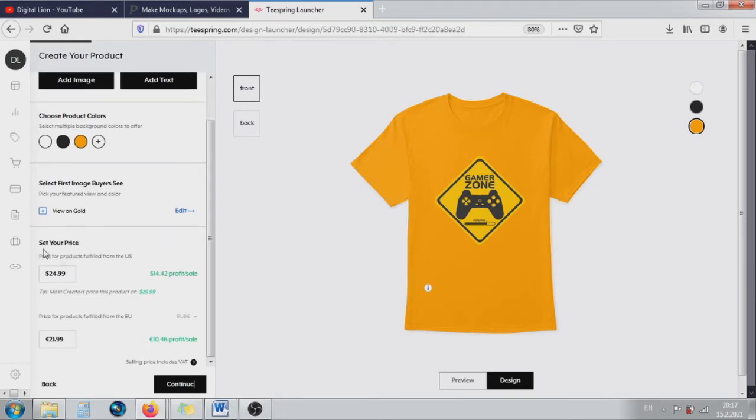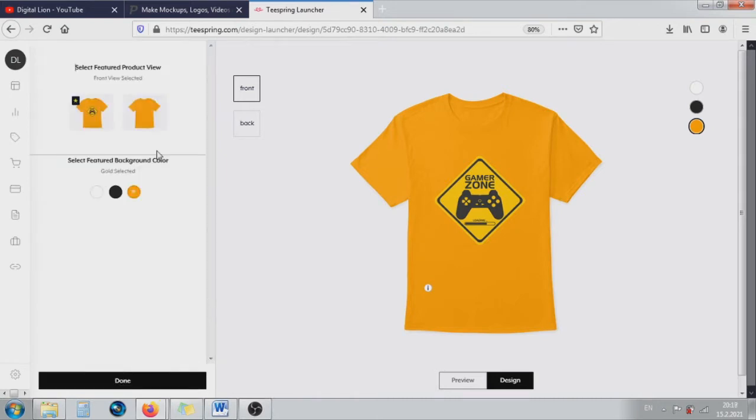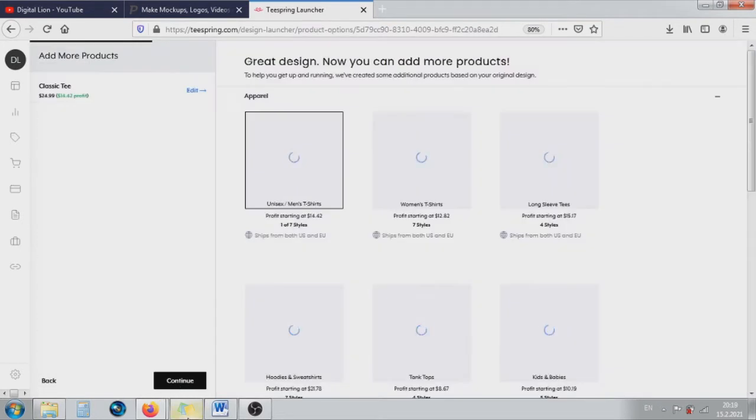Set your price. This is the recommended price for this t-shirt, but you can change it. I will leave this price. If you want to add some text, just click on Add Text. If you finish, click Continue. This is our first design. Now you can choose another product.